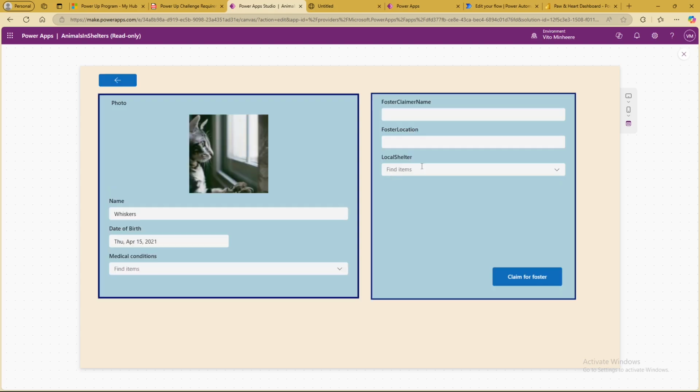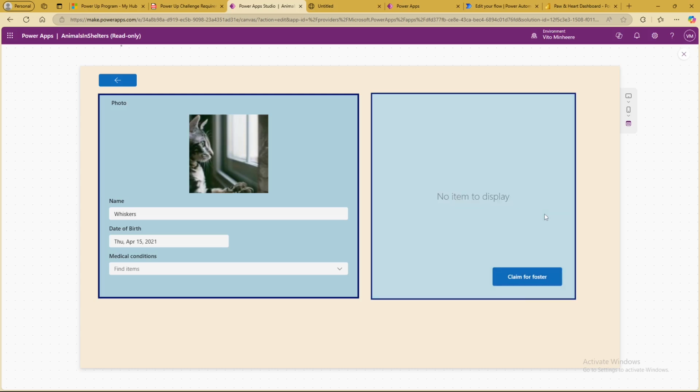So if we click on Whiskers, we can give her a foster claimer name, J, and the foster location will be in New York. We can here claim her for foster.